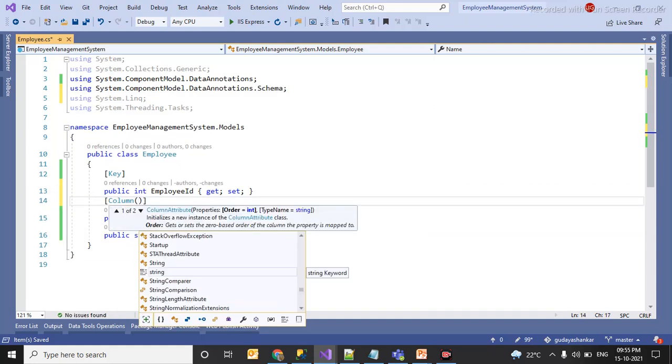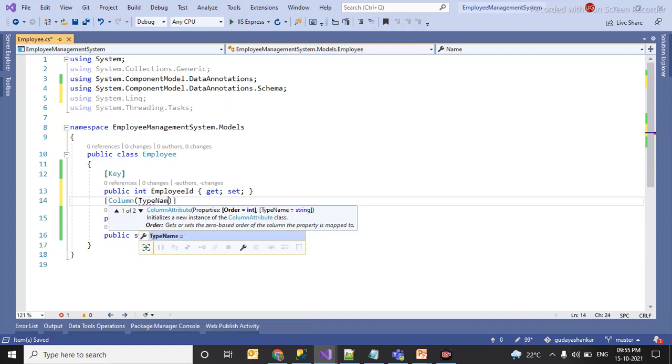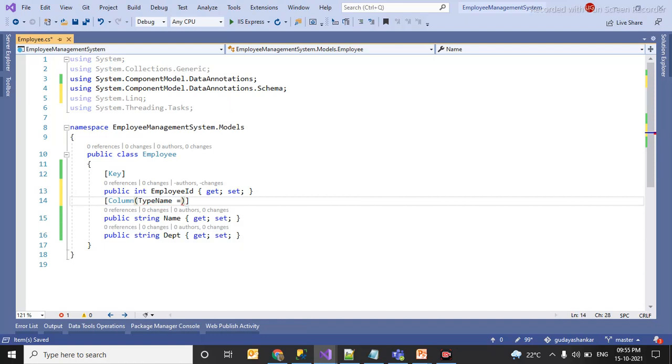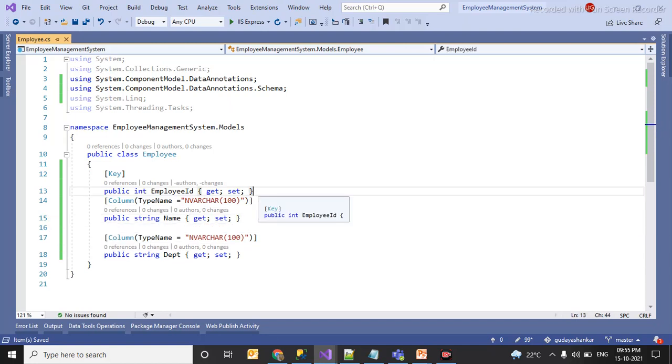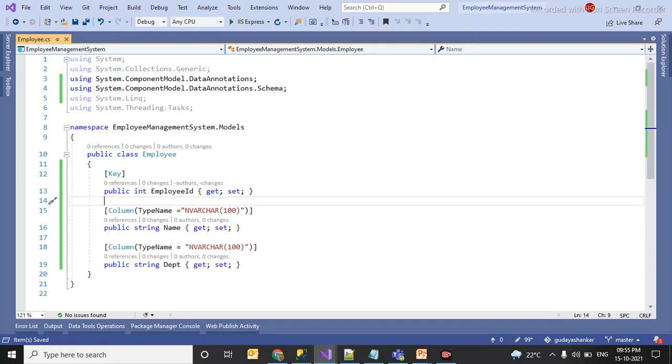So what is the type? Type name is equal to nvarchar. I will give 20, or you can give 100. The same thing I will copy and put for department. Here I will be performing CRUD operations on this employee class.